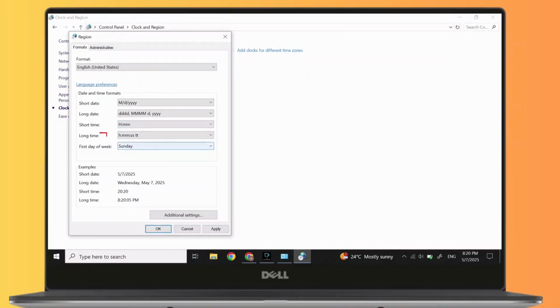Simply do the same in Long Time. Choose Other option except for TT at the last. And as you can see at the bottom, Short Time and Long Time is changed into 24-hour format. Click on Apply at the bottom and then you're good to go.